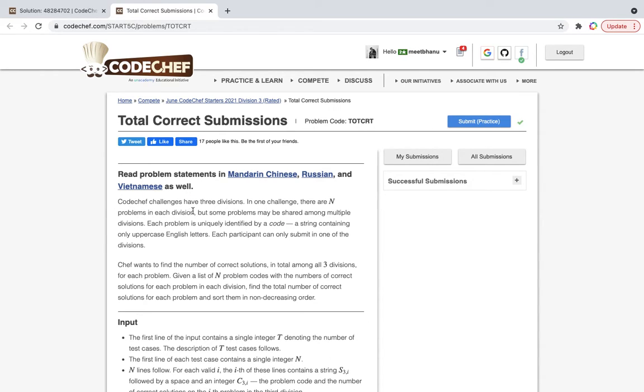CodeChef challenges have three divisions. In one challenge, there are n problems in each division, but some problems may be shared among multiple divisions. Each problem is uniquely identified by a code, a string containing only uppercase English letters. Each participant can only submit in one of the divisions.